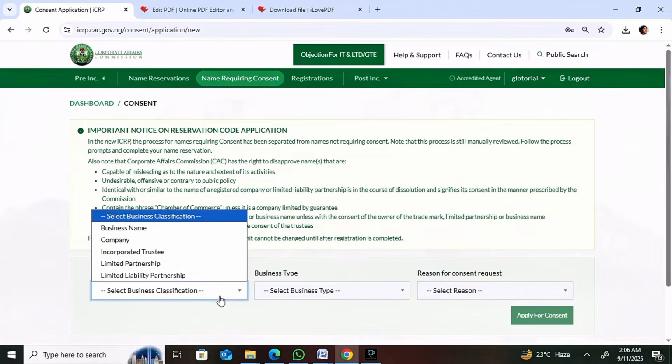You must make sure that you do a thorough name search before you submit a name to the Corporate Affairs Commission.